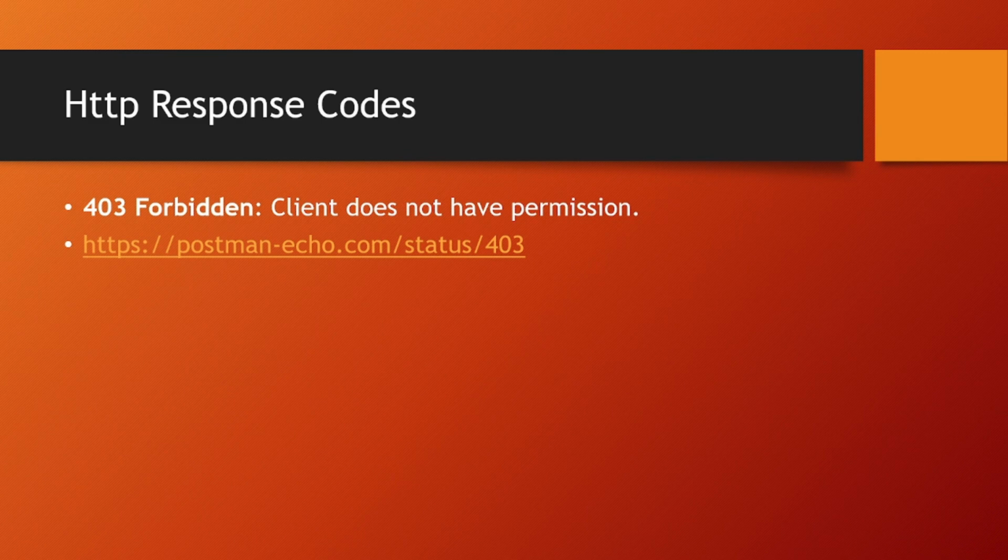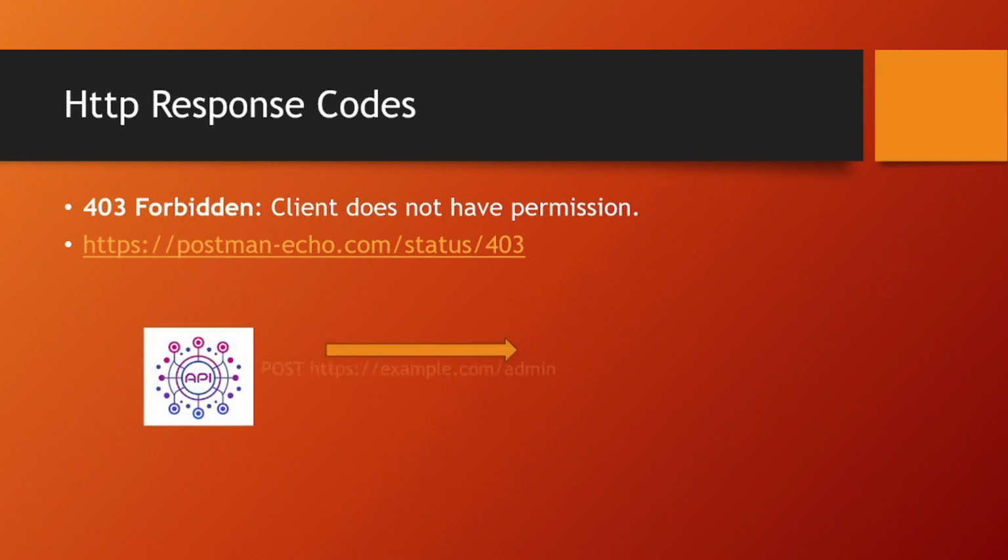In 401 you don't have a user id and password, or you have entered an incorrect user id or password. That is why you are getting 401. But in 403 you have a valid user id, you are logged in, you are signed in, but you don't have proper permissions to do that. So let's understand it with an example.